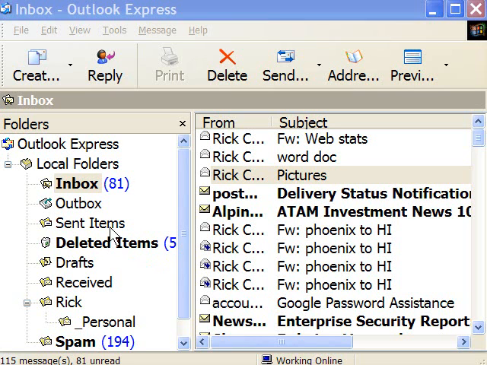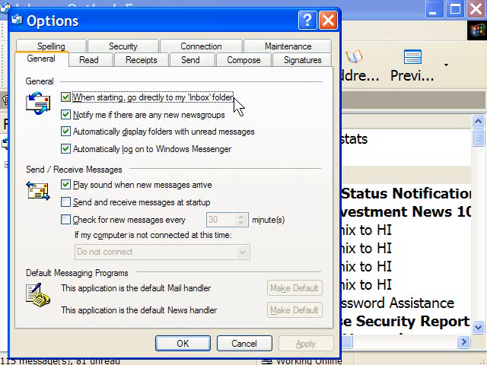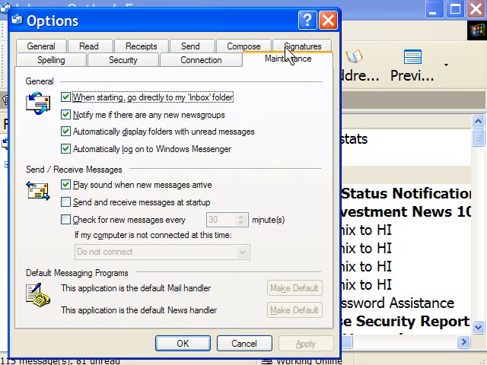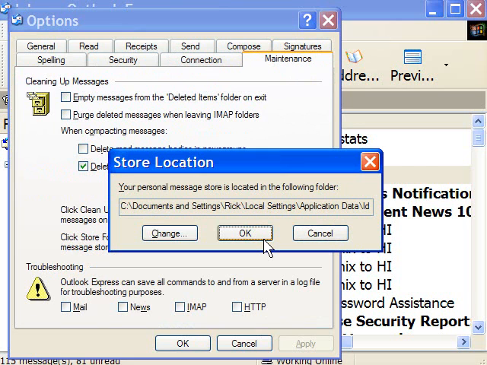To locate where that file is, click Tools in Outlook Express, click Options. Under Options, go to Maintenance right up here. Under Maintenance, you can click and it shows you the store folder. So that long path right there is where the information that you want to back up is stored.